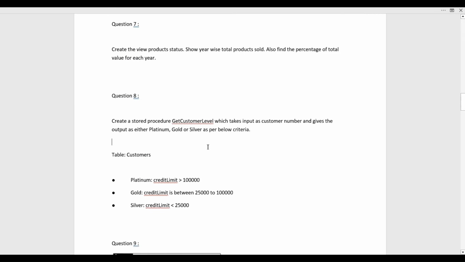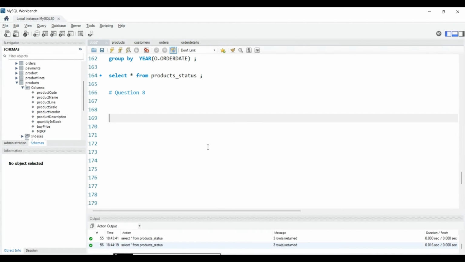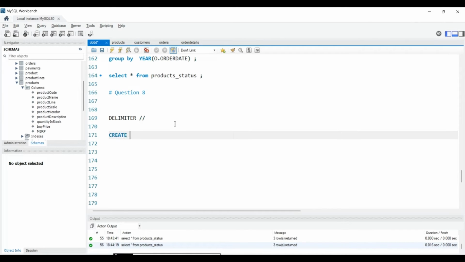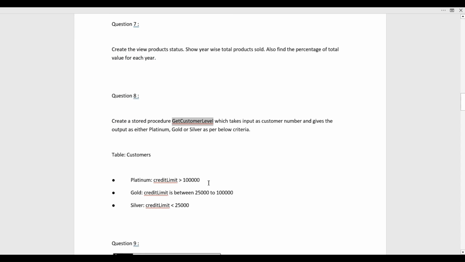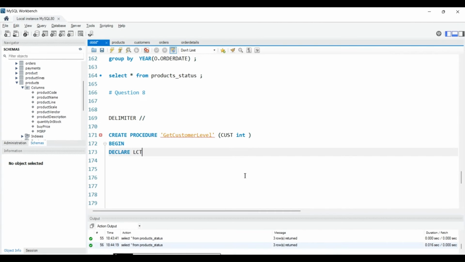What we have to do here is simply create one stored procedure. How do we create a stored procedure? We will write create procedure, and the parameter we will set as customer integer, or you can write int only. We'll begin our stored procedure from here. We will write begin, declare the credit limit we want to declare, right? You can declare the name as per your choice, an integer.